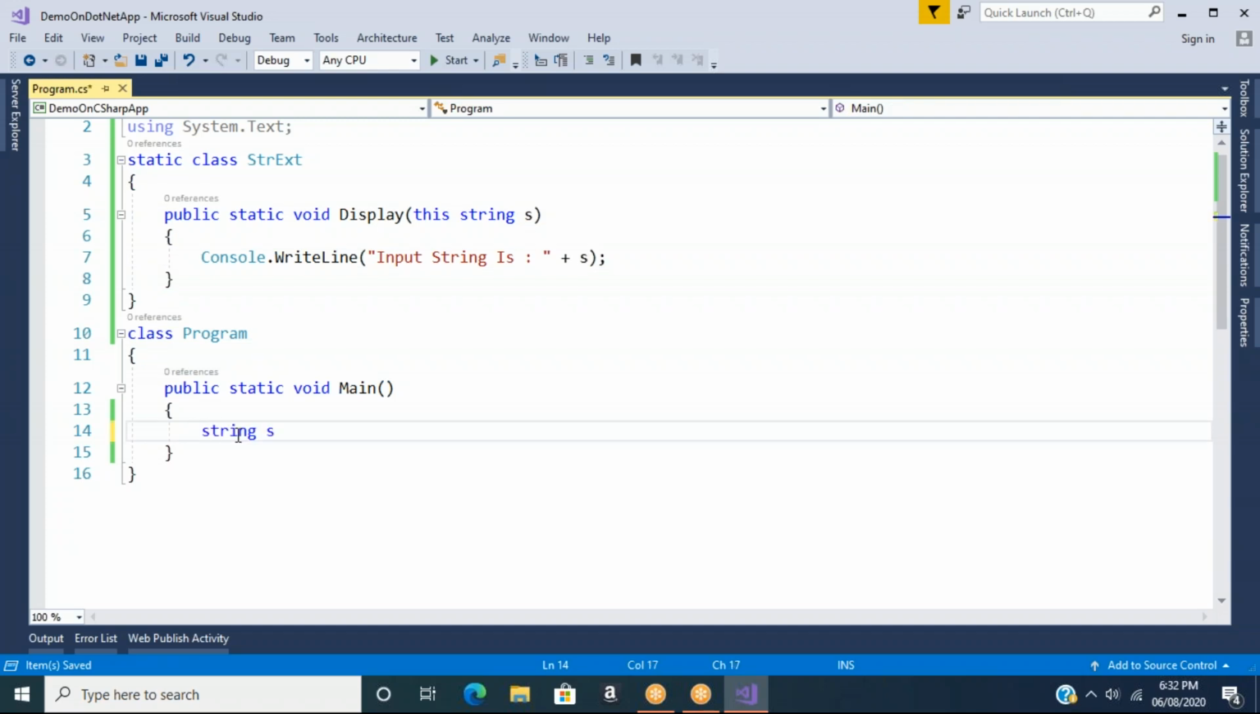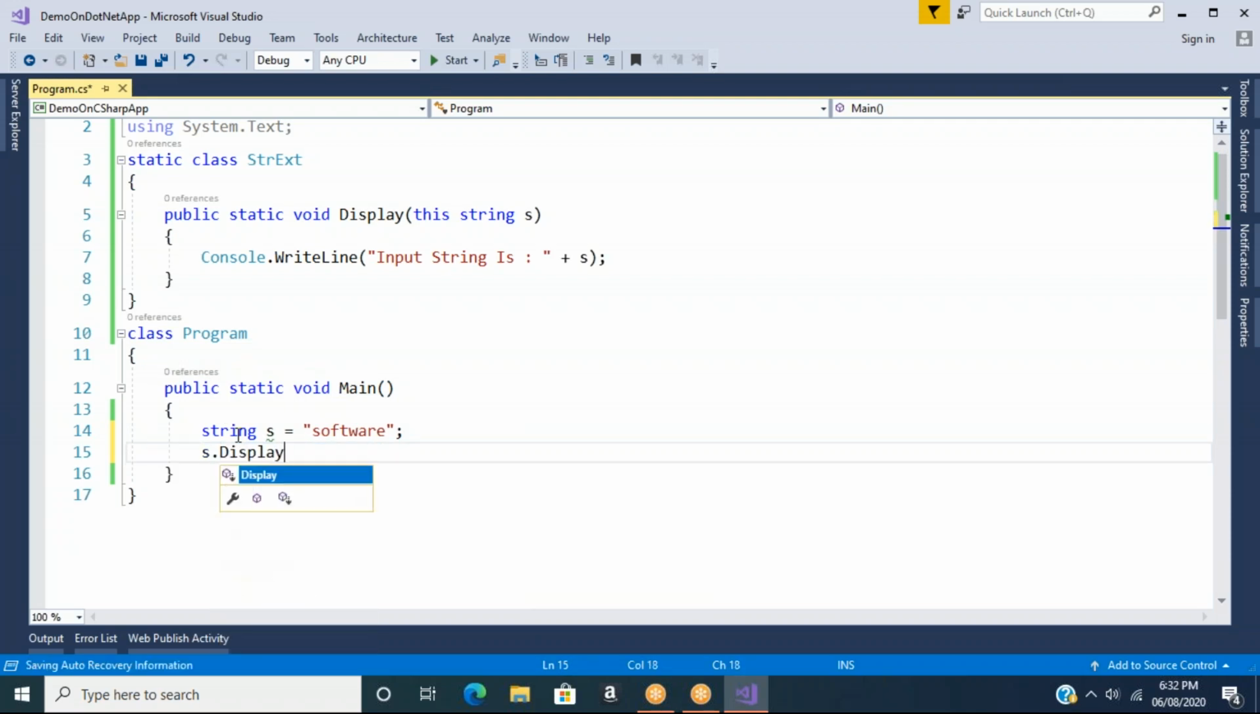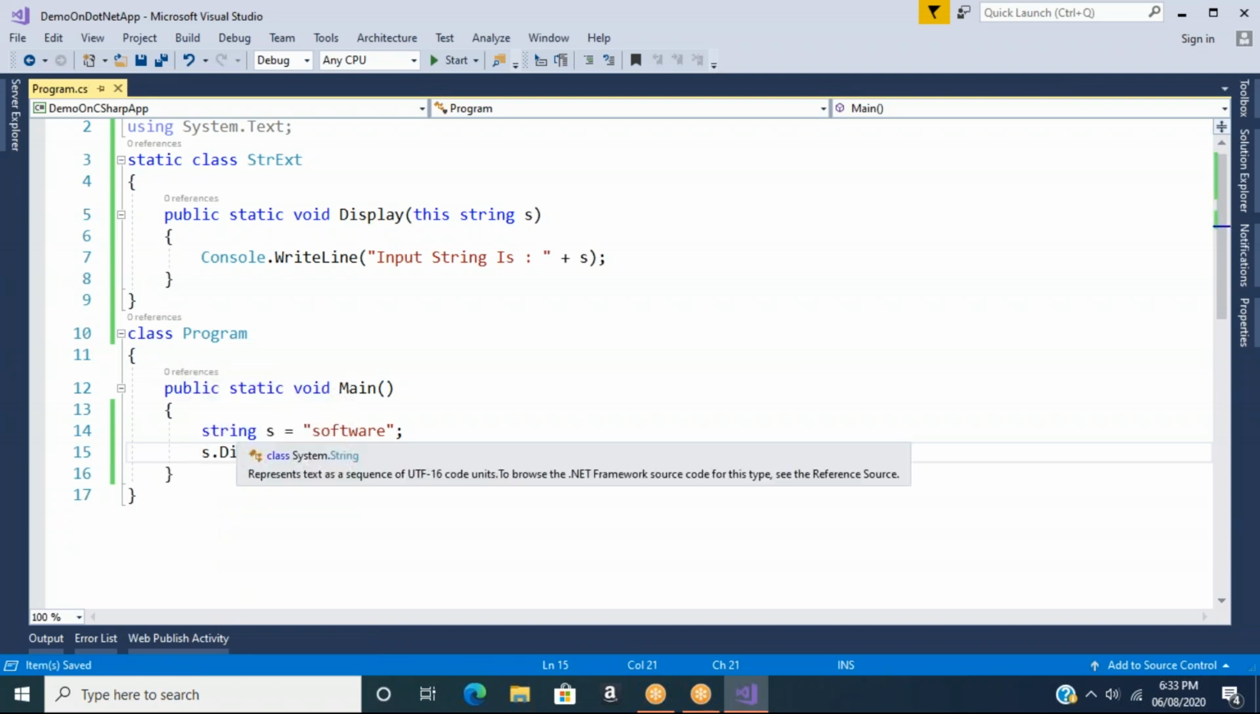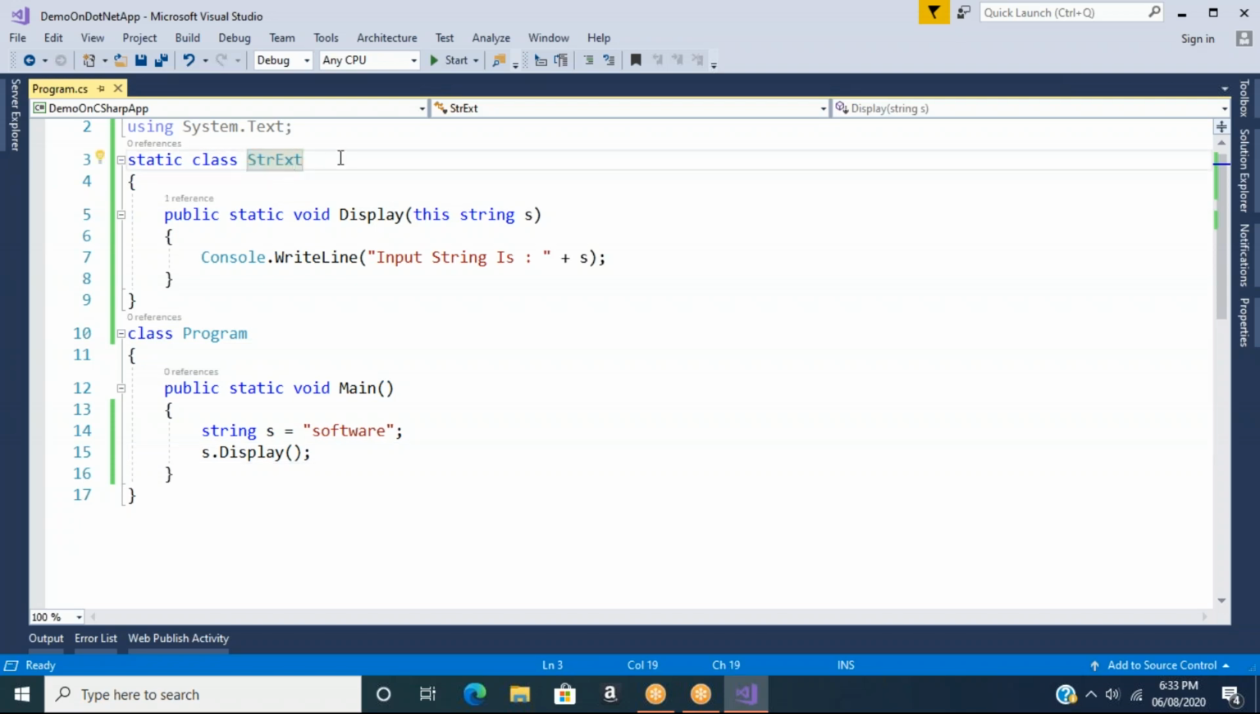Right. String s equal to software. Console.WriteLine. Sorry, directly I'll say s.display. Did you notice what is happening? s.display sounds something different. I didn't create an object of the string extension class. Why didn't you create it? Simple: a static class object you cannot create.